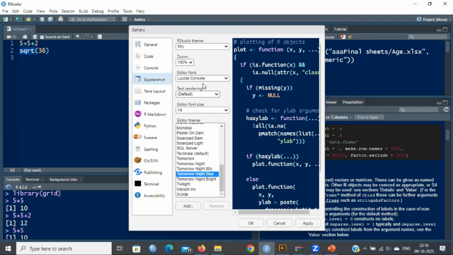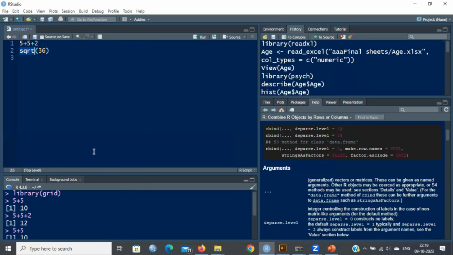And you can also increase the font size. By default it will show only 10, so it will be very small. If you are not comfortable with the small font, you can increase it. Here you have the option, you can just click here and increase the font size, and click apply, and then click OK, so that your appearance will change.